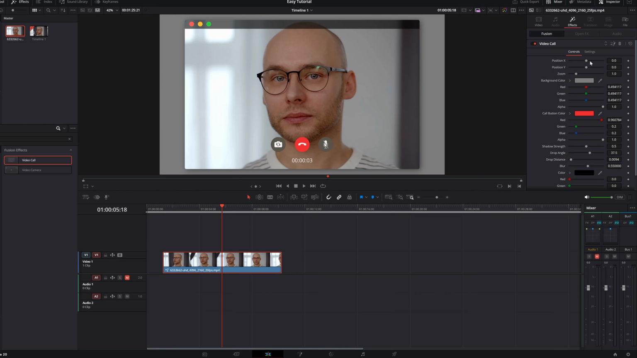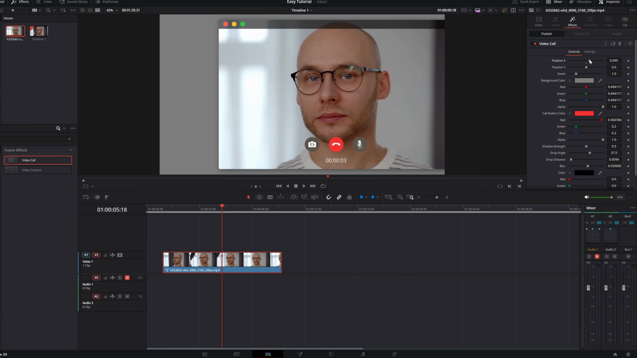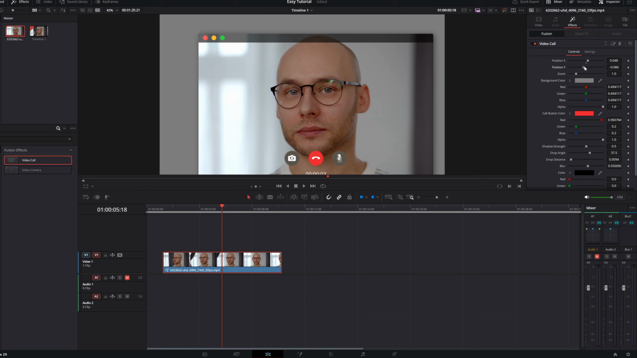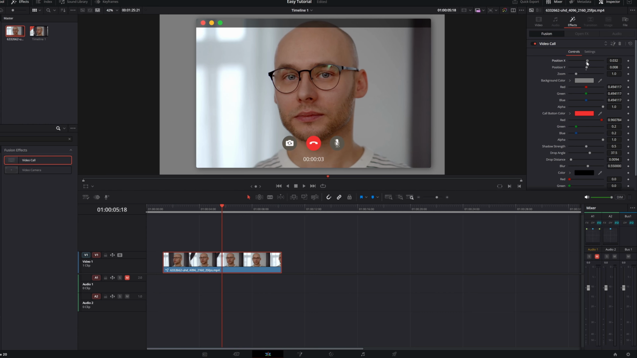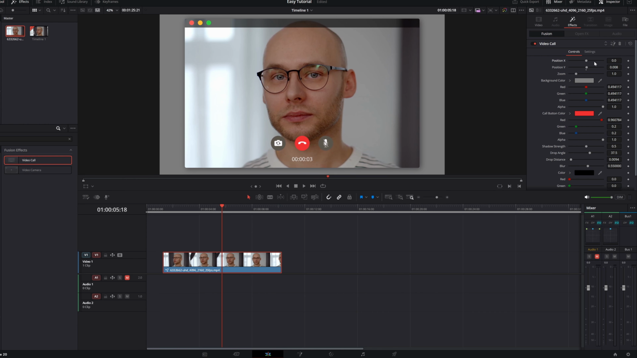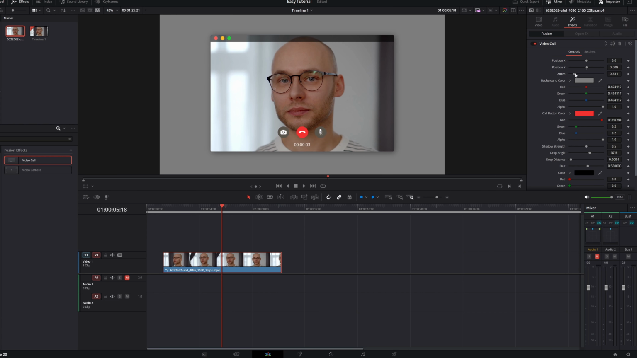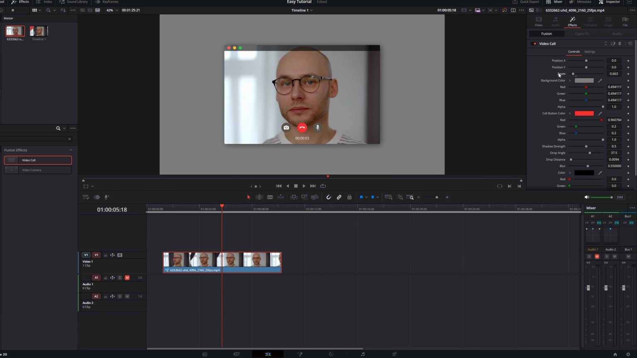First, position X and position Y. These control where your video sits on the screen. If you're doing a multi-person call layout, you can use these to move each clip into different corners. For a single call, just keep it centered. Next is zoom. This adjusts the size of your video window. If you're stacking multiple people on screen, you'll want to reduce the zoom so everything fits nicely. Try to keep all clips the same size so it looks consistent.